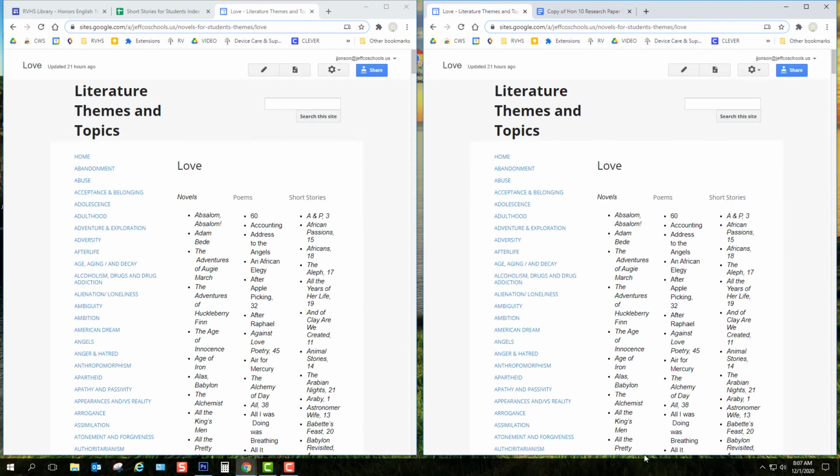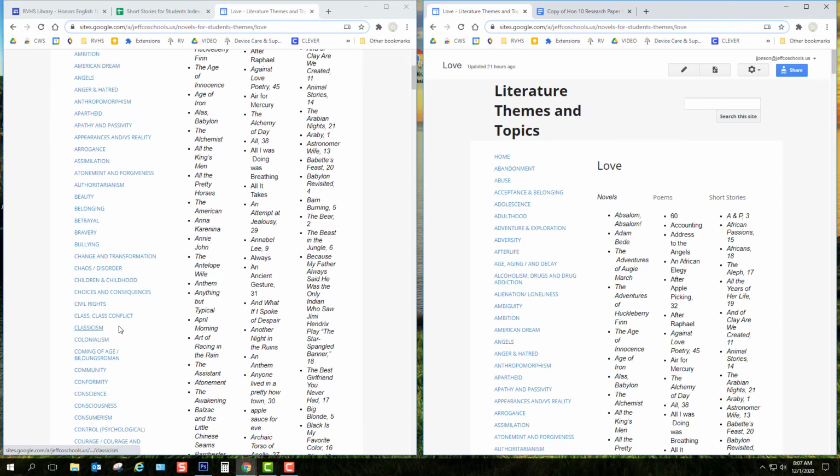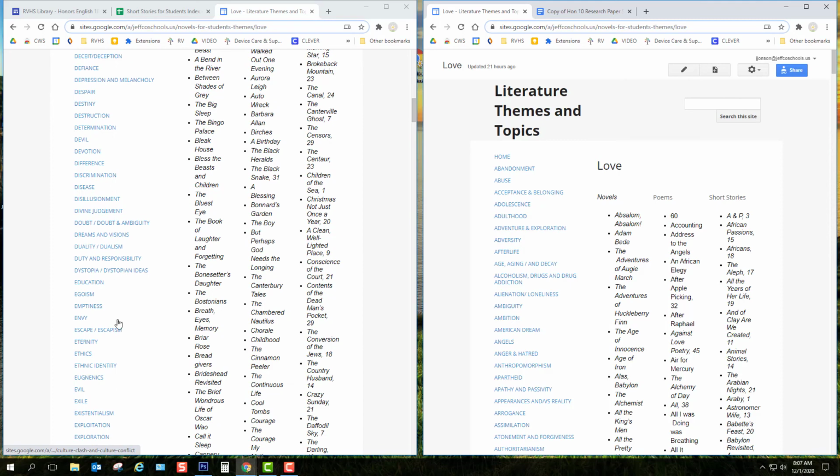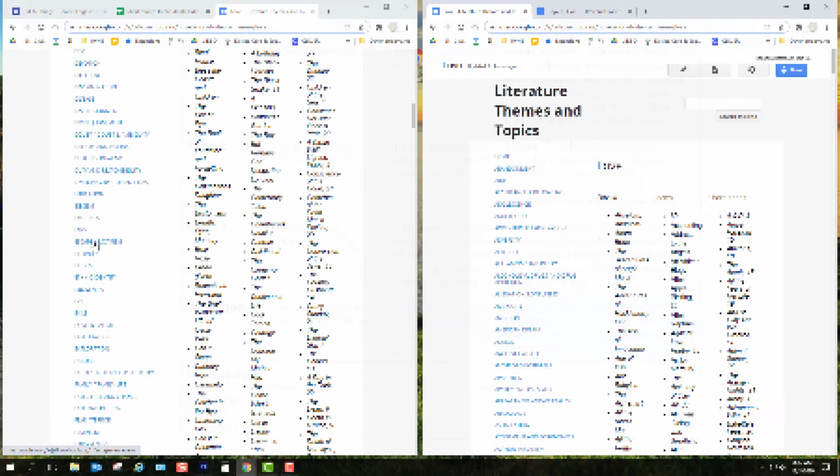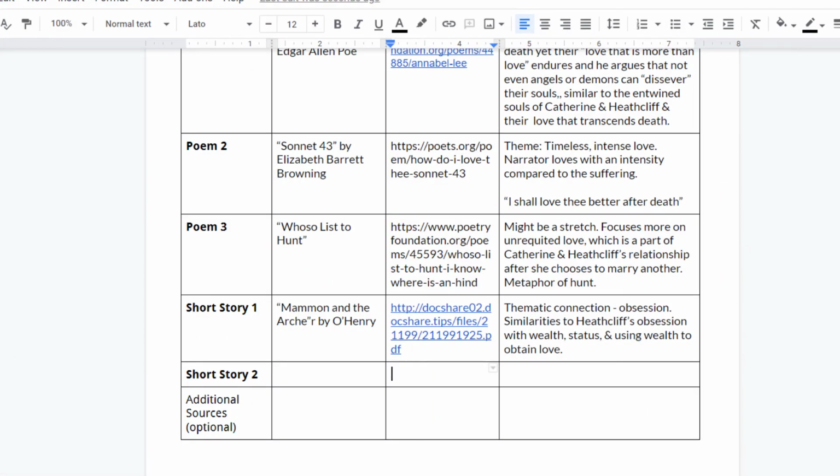I'm going to keep looking and trying different themes and search strategies. I need to find at least one more short story. So maybe I'll cross-reference the soul thematic list and the love thematic list to see if I can find another good short story match. Also, you can add up to one short story that you read in class to your chart. And remember, you are looking for thematic, not plot connections.